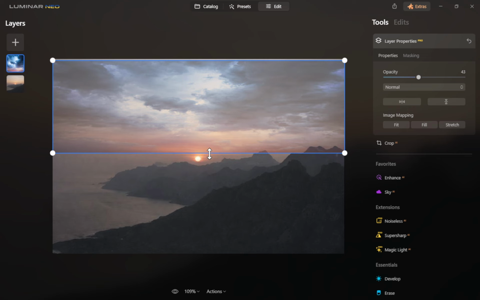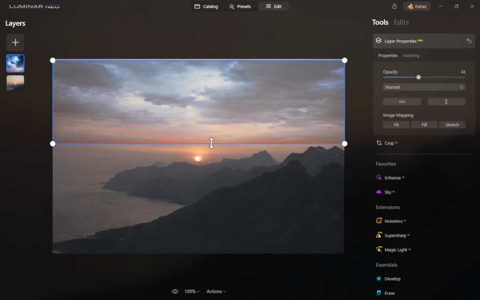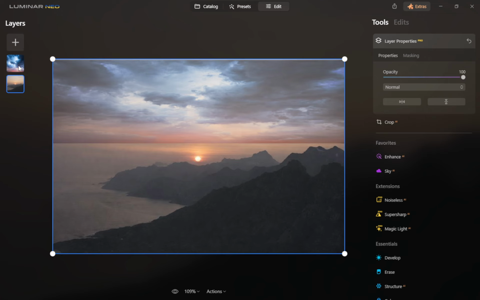As your stack grows, manage your layers to stay organized. Toggle visibility to quickly hide a layer and compare before and after. Delete any layer that isn't working to keep things tidy.